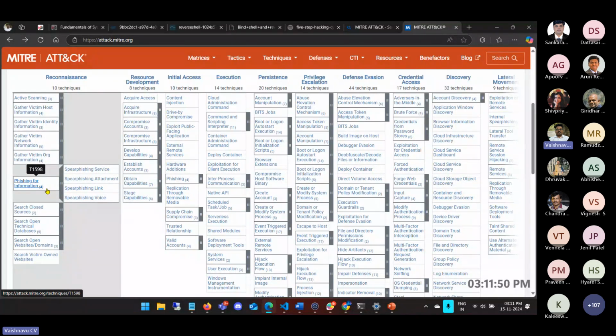Here we can see that we have the phishing attack. In phishing, there is spear phishing, spear phishing with an attachment, with a link, with a voice. So there are different types of techniques, and each technique has a tactic.